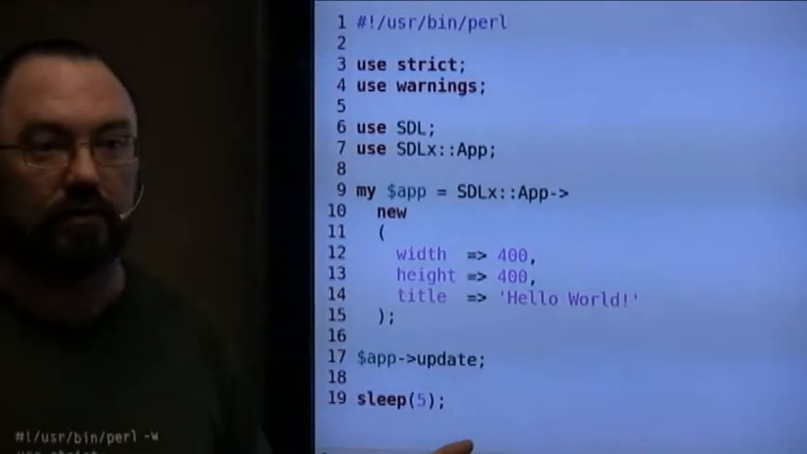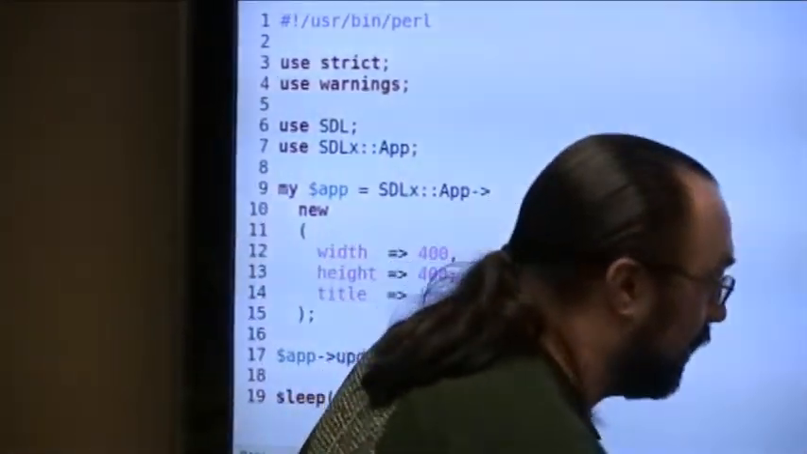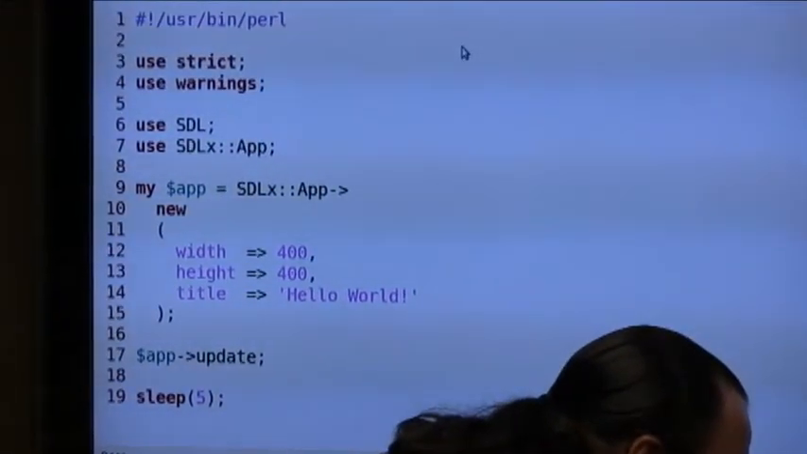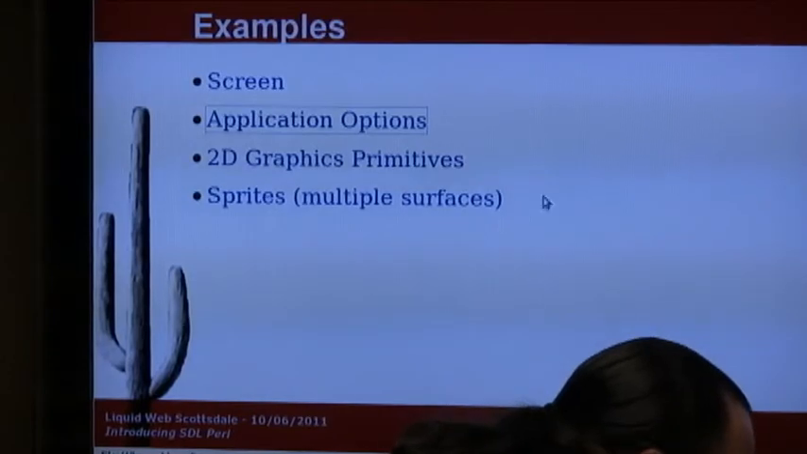Any questions so far? Okay, because we're starting to get into a lot more interesting stuff.